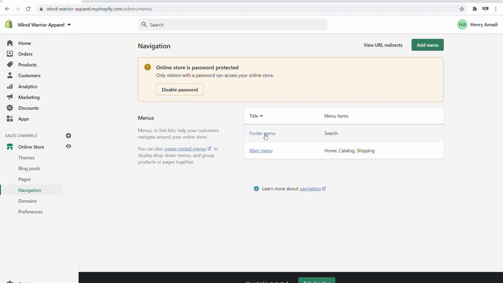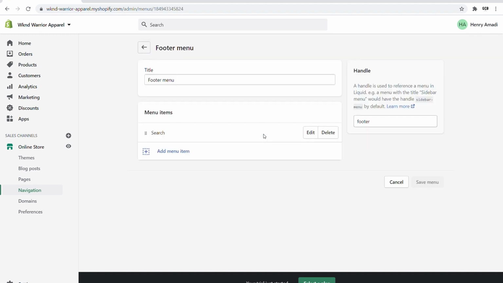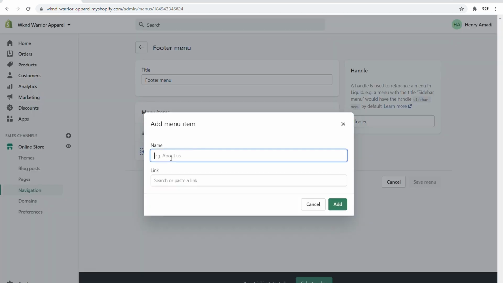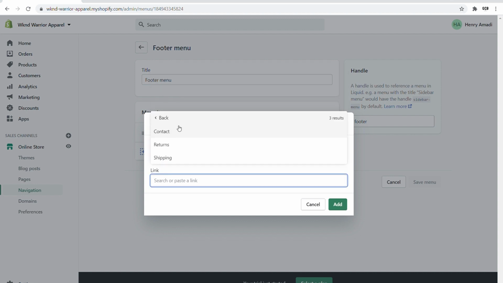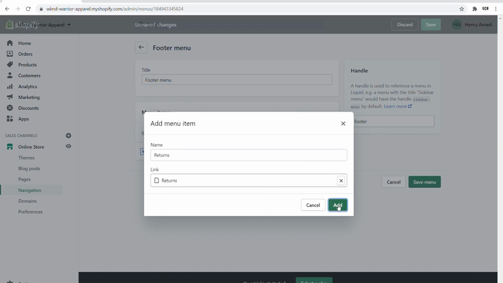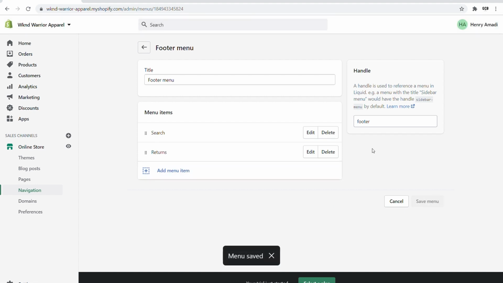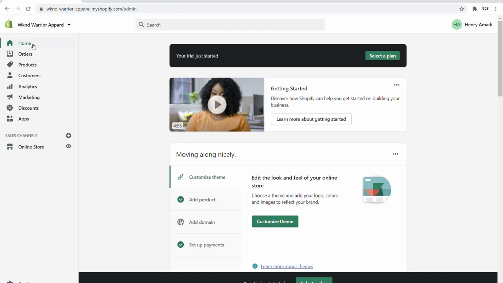And now we have your footer menu. Your footer menu is at the bottom of your online store. So you see that they already have the search. And we can add an item here. Let's say we want to add returns. You would name that, click the link, click pages, and click returns, click add, and save menu. Okay, so now we have the bones of our website set up properly.